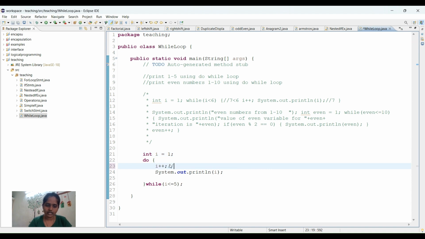Here the i value becomes 2 and it prints 2, and then it checks the condition: is 2 less than or equal to 5, true or false? It is true, so it goes inside the do while loop, and here the increment value is 3, 2 plus 1 is 3. Here 3 gets printed, and then it checks the condition: 3 is less than or equal to 5, true or false? It became true, so it goes inside the do while loop body.